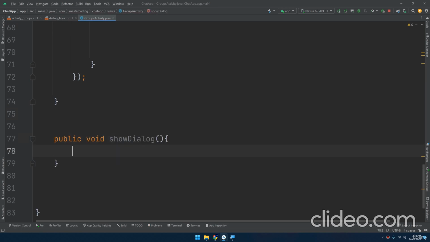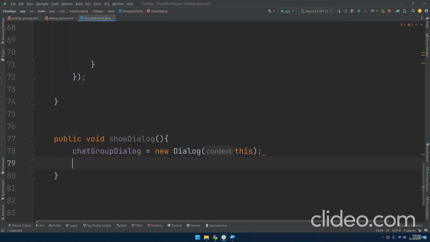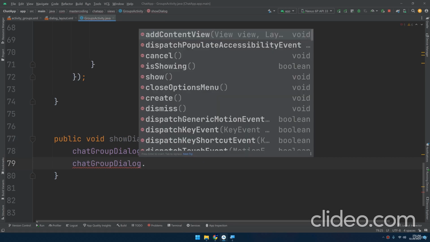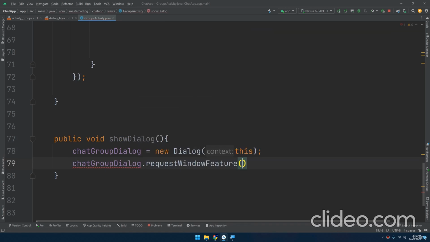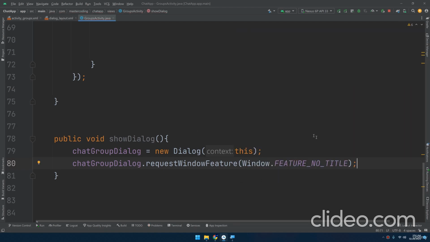I'll initialize the dialog, new dialog, and I'll pass this as the context. Dialog.requestWindowFeature, Window.FEATURE_NO_TITLE. In Android, dialogs can have a title bar that displays a title or custom title view. By calling requestWindowFeature and passing FEATURE_NO_TITLE, you are essentially telling the dialog not to display the title bar.